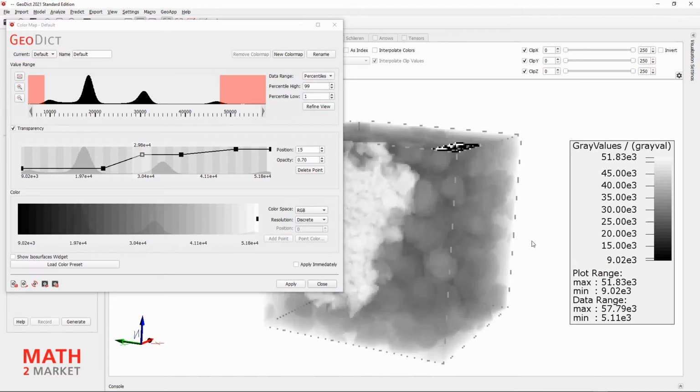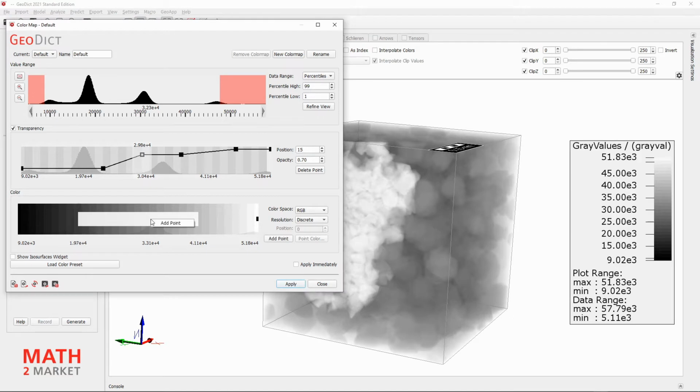We add the same number of points in the color section by right-clicking in the free space in the color section down here and selecting Add Point. We also adjust their position to match them roughly to the points in the transparency section above, again by dragging them with the left mouse button. We press Apply again. For the final touch, we adjust the color values of the control points.